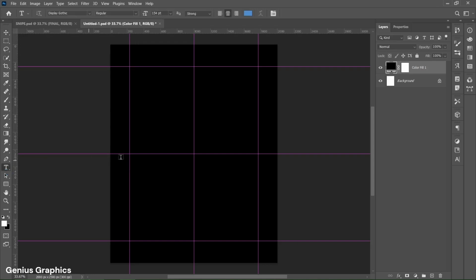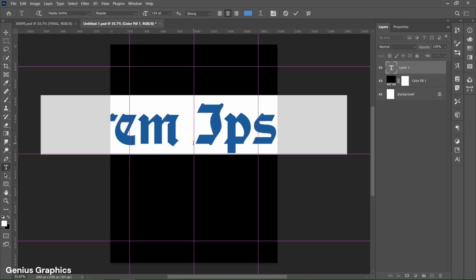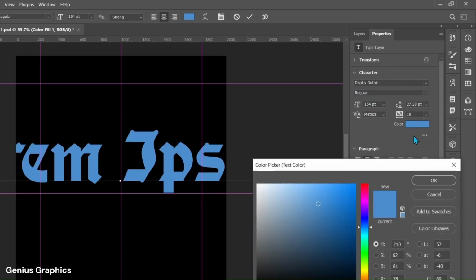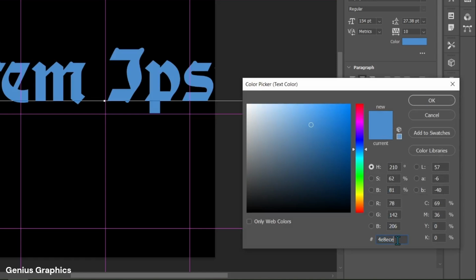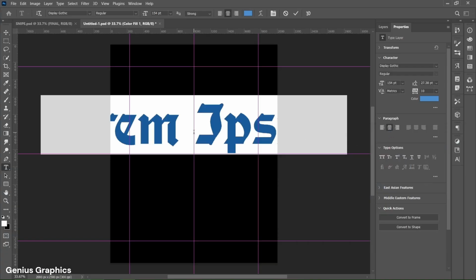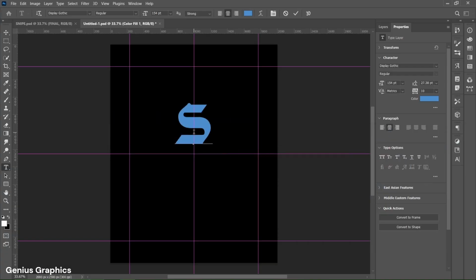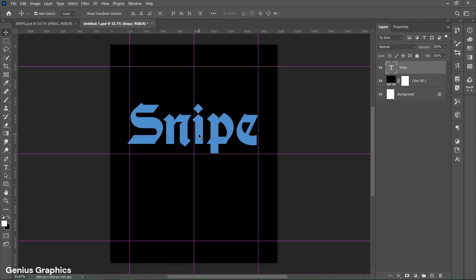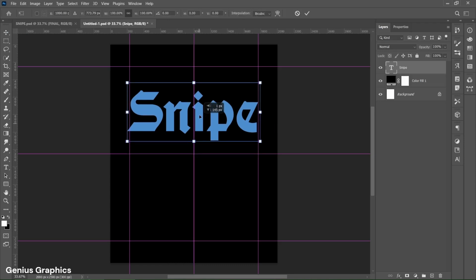Then select type tool. Left click to insert text. Then from properties copy font style. Copy these text settings. Copy this hex code for text color. Type SNIPE text here. Place it accordingly on top.